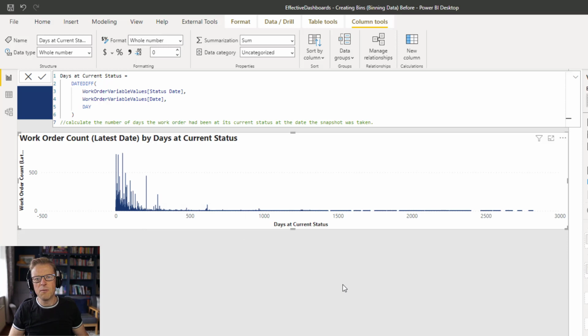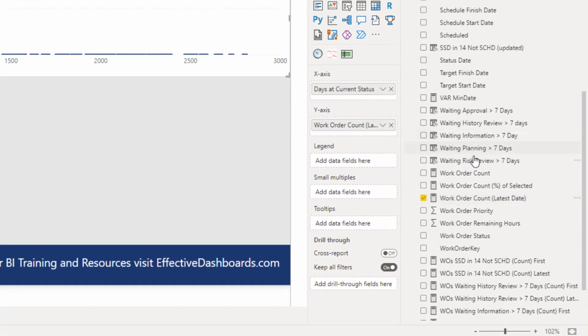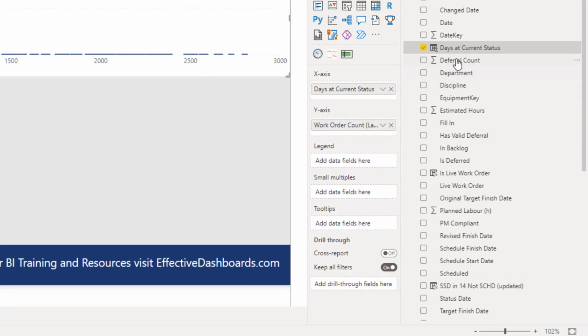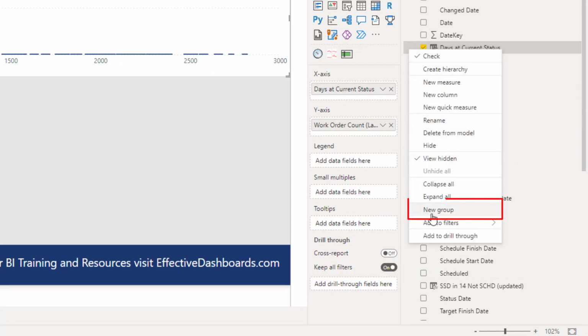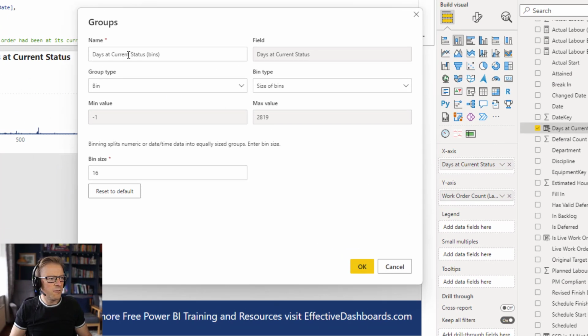So this is where we can start to use the binning functionality or groups within Power BI. So to do that, we're going to find this days at current status. I'm going to right click on here, and we're going to create a new group. So here's a group here. So basically you've got a name for it. So we'll call this days at current status bins. That's fine, we'll just leave it at that for just now. That's a field we're going to bin together.